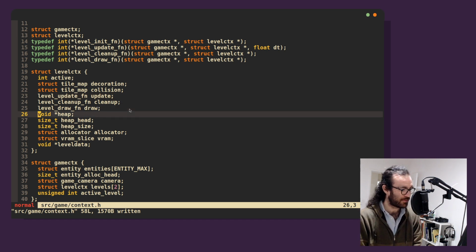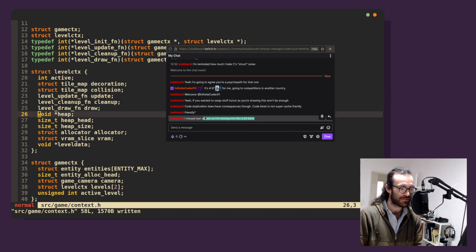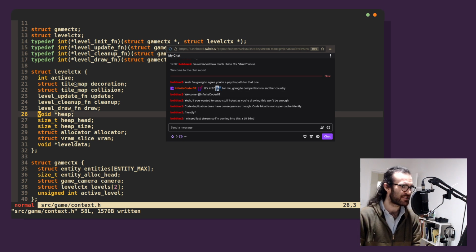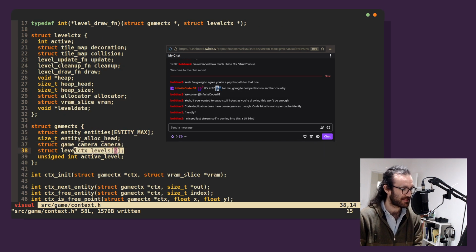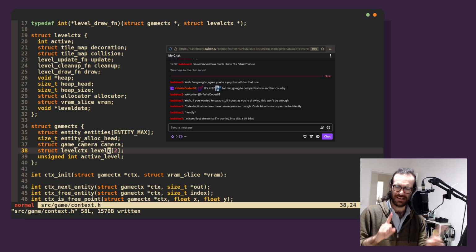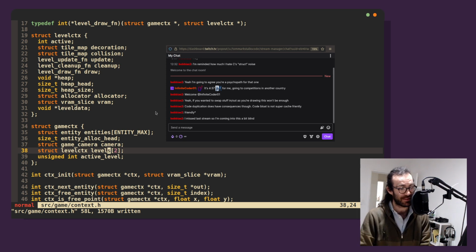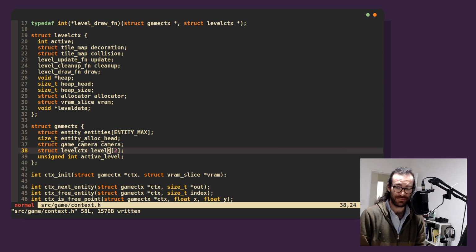Yeah, update, draw. You missed the last stream. The last stream was just setting up this level swapping stuff. Basically, the game context has 2 levels. It can load in level A and level B, and then while you're in level B, you can load a new level into the level A slot, so you can do this infinite scrolling. That's the goal. And it's fun to support that, but I want to do more advanced resource management.